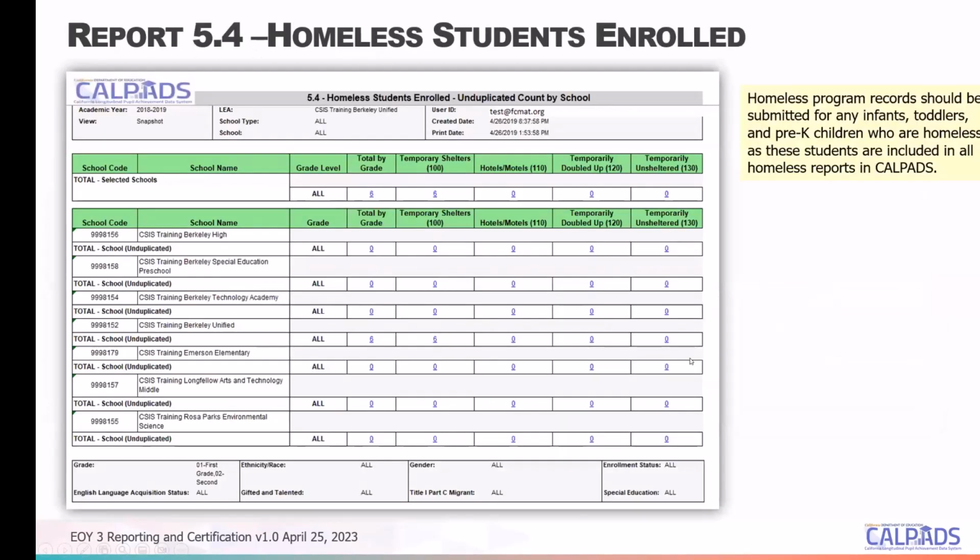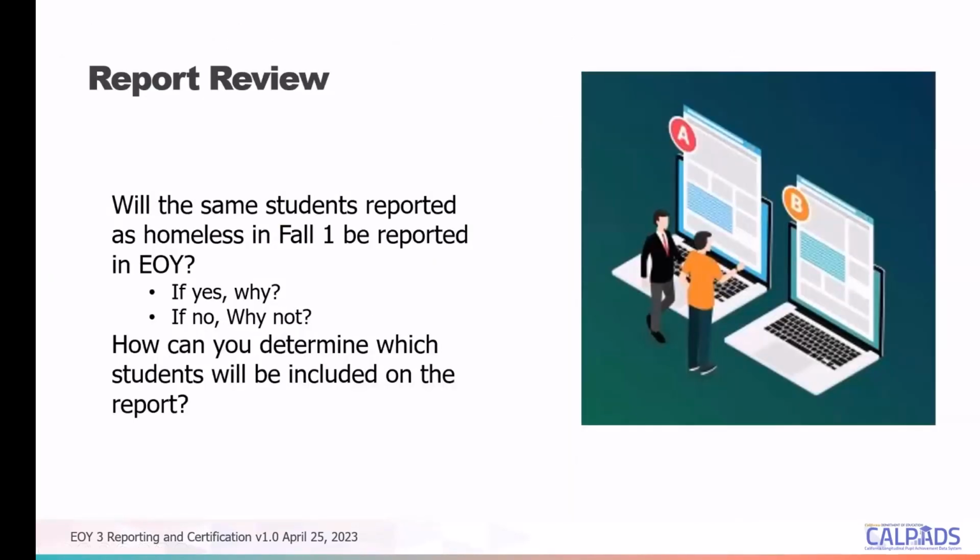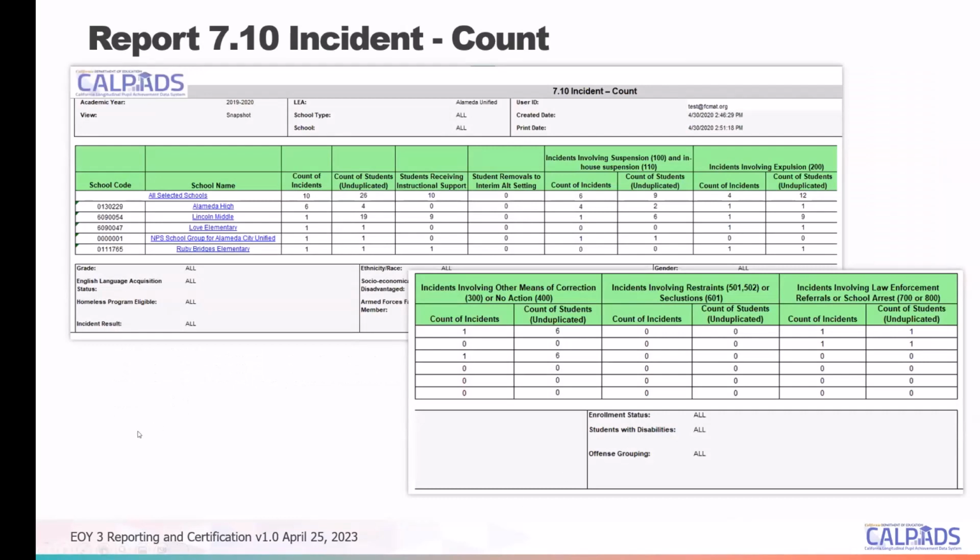Then you have report 5.4, homeless students enrolled. The expectation is this report should have more students than the one in fall 1, because this would count a student that was homeless at any time in the year. For fall 1, you had to be homeless over the course of census day. So this is where you account for your students. It also has a supporting report, but I don't want to go over that right now.